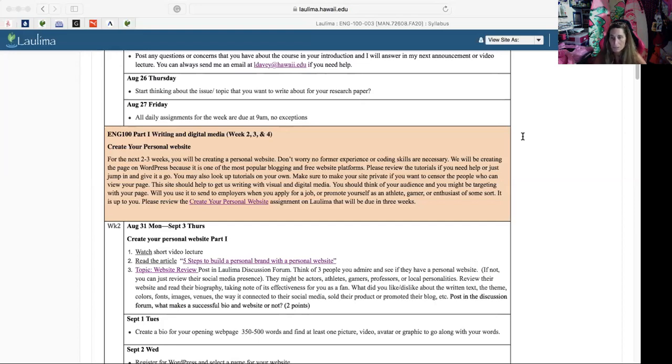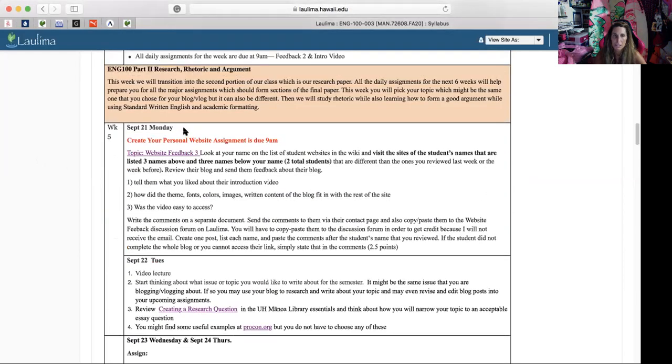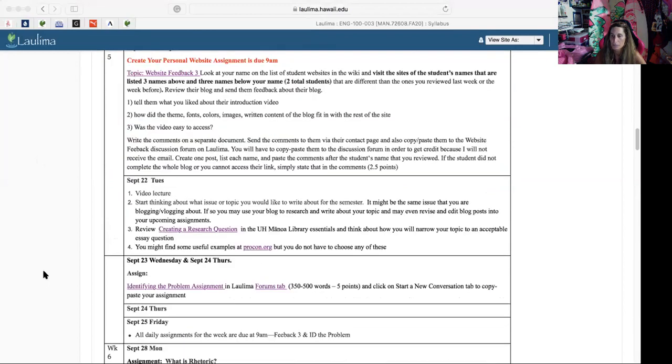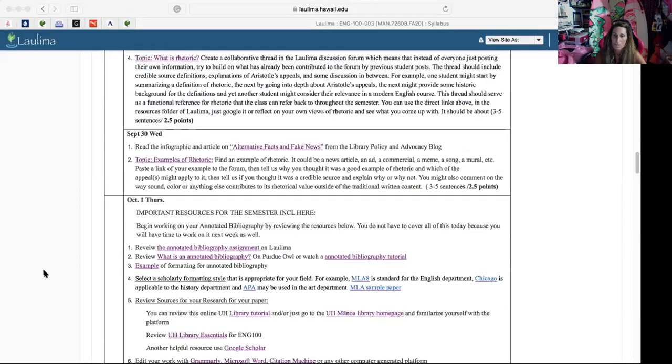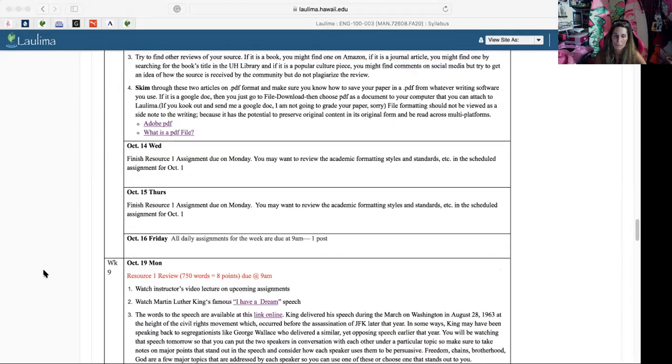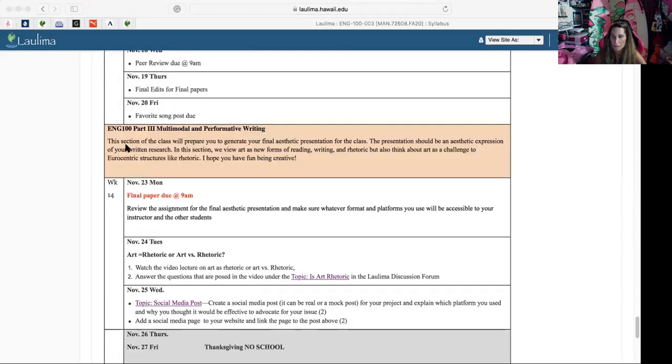The second portion of the class will be focused on research and rhetoric. So you can see that starts here. And this is really the guts of our course. So you'll complete a series of assignments that you should be able to edit and revise to form a research paper. Then for the final month of the course, we are going to focus on new and digital media. You can see that here.